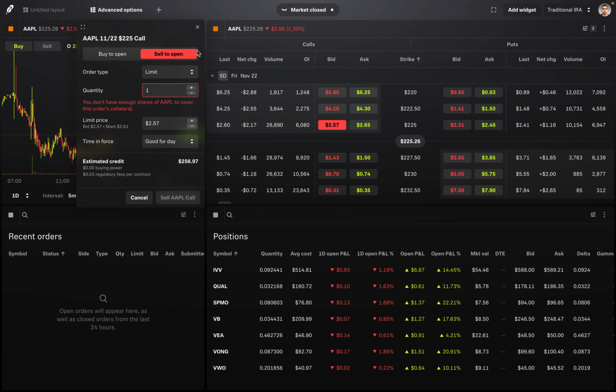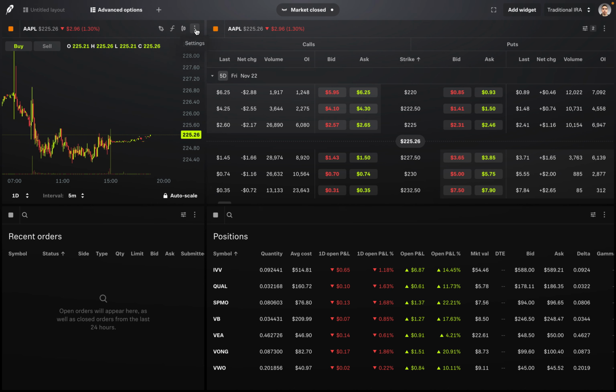And so that's basically how you trade options here on this new Robinhood platform, Robinhood Legend.